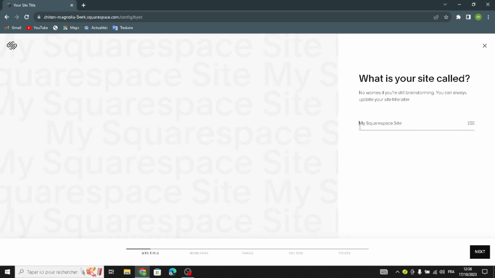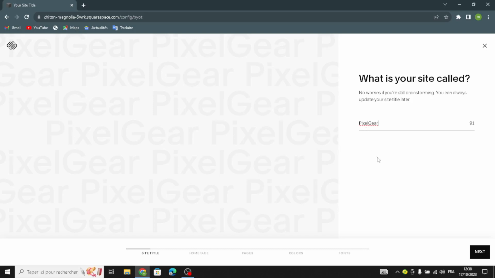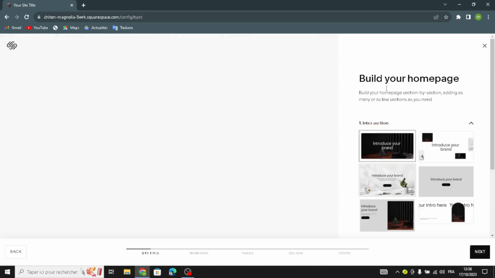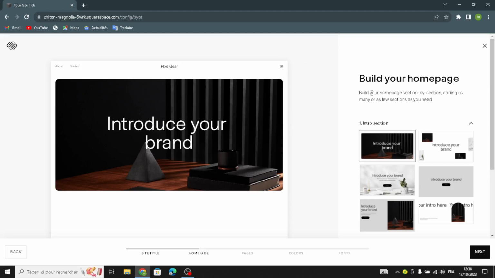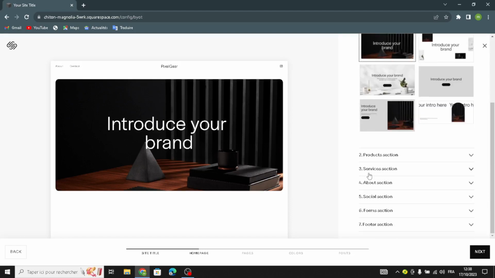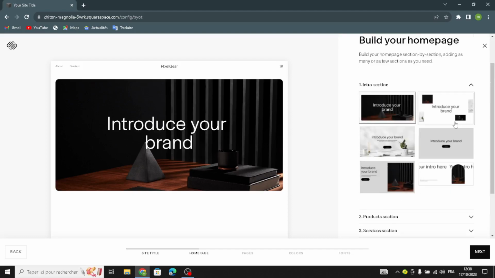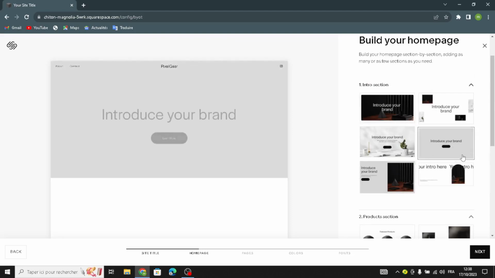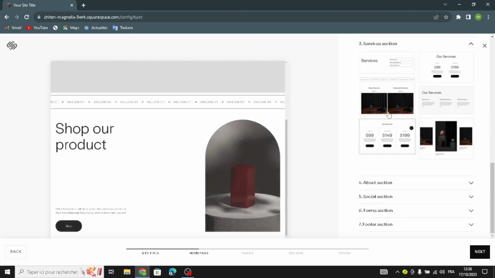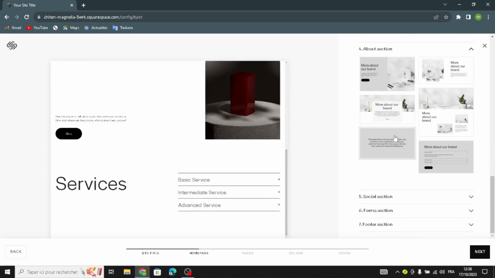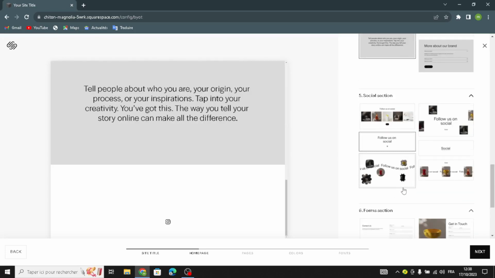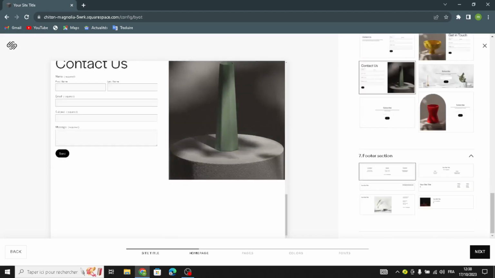So here you can enter your business name. Now let's move on. Here you're gonna build your homepage section by section, adding as many or as few sections as you need. So the first section, the intro section, must be an attractive section. You have to try your best to make your site look better and attractive to attract people and customers to your site. That's it. All the sections must be attractive. You can do anything to make your site look attractive. So that's it. Now let's move on.